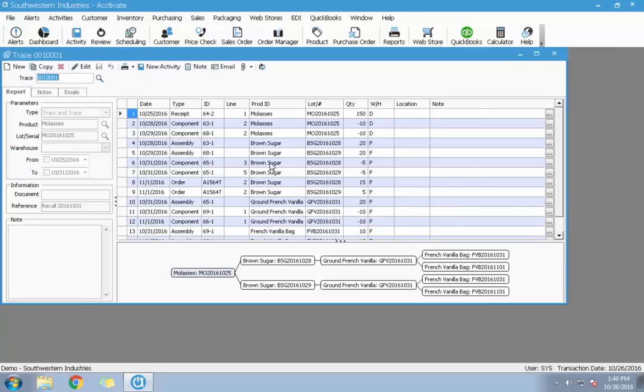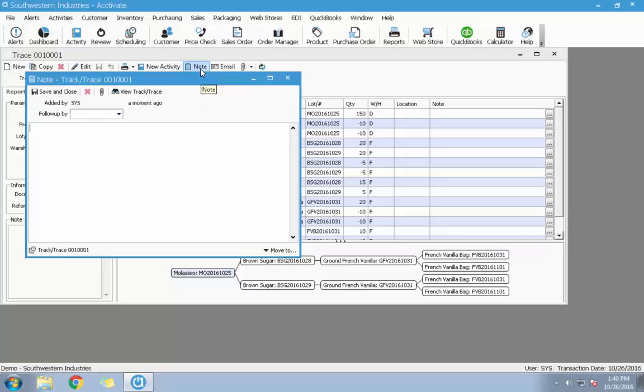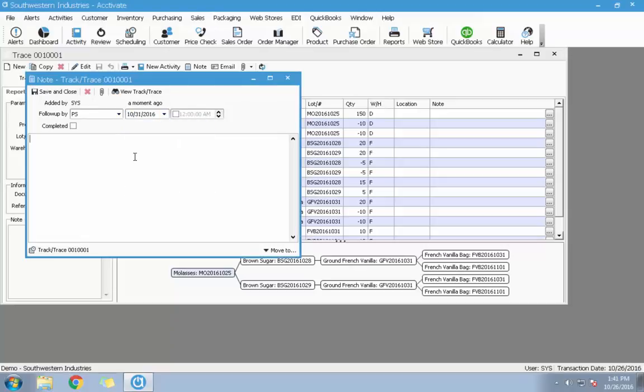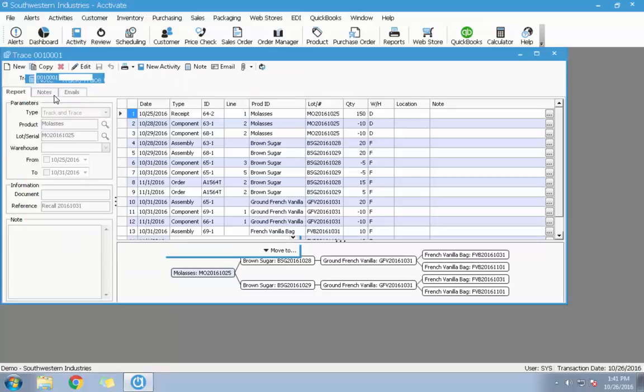Let's close that report. Again, if you use business activities, you can create a new activity that would automatically link to this track and trace session. Also, we have this note. If you click this, it adds a reminder, which you can actually assign to a person. So let's assign it to Pamela, and let's say 10-31. And we'll say, can you verify we've resolved the molasses issue? All right, and we'll save and close.